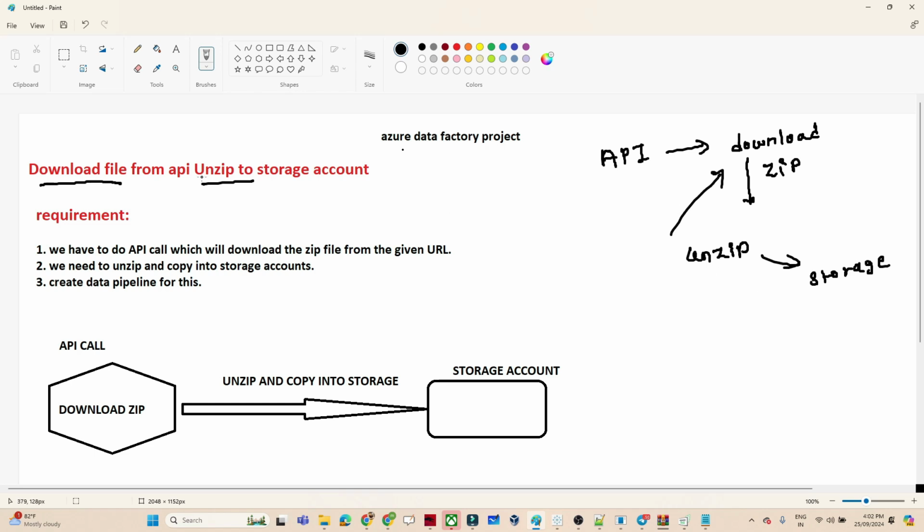So we have to make an API call which will download the zip file from the given URL, and after that we have to unzip it and store it into the storage account. We have to create a pipeline for this. So that is the practical we are going to do.